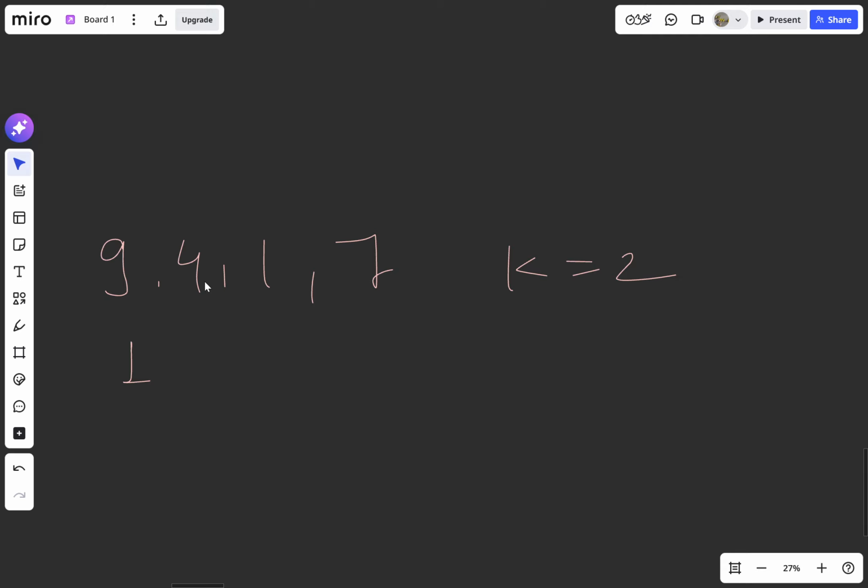Then how will we pick? We have to minimize this difference. So for this we will first sort our array: 1 4 7 and 9. Now we have to pick two numbers. Now how will we pick?